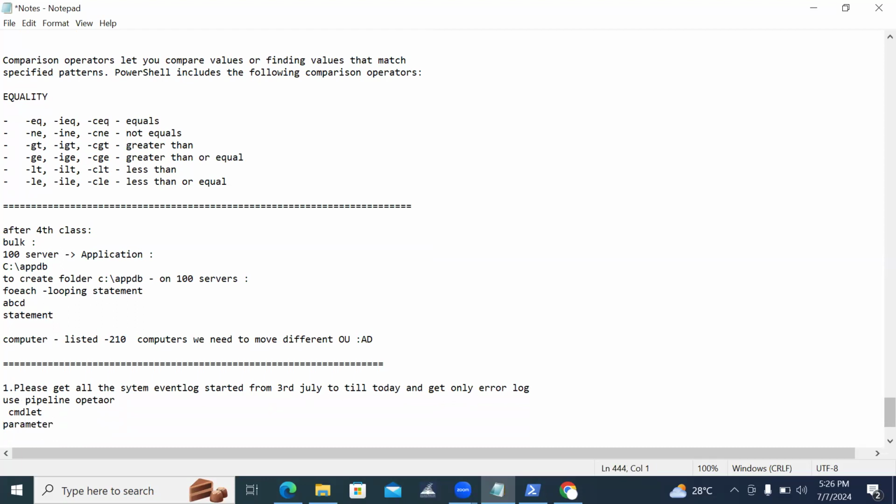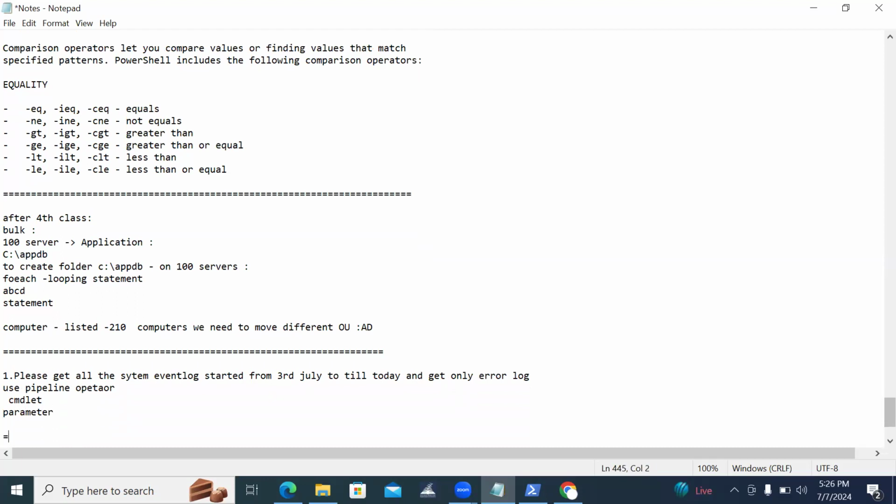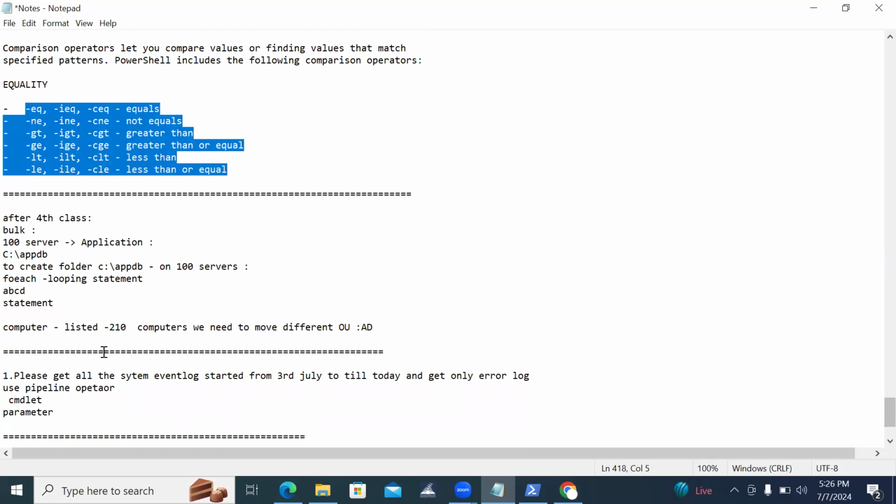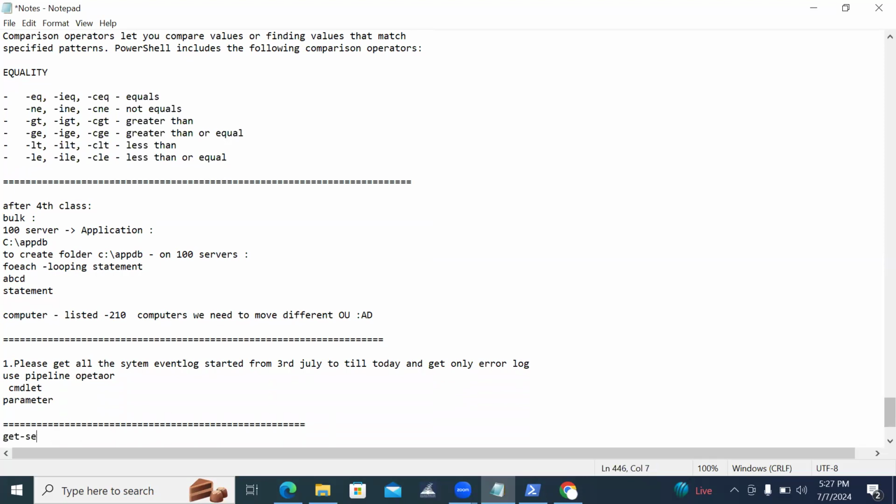Okay, what we are going to talk about now is the comparison operator we have used, hyphen eq, right? The example is Get-Service, pipeline operator, Where-Object, dollar underscore dot Status -eq Running. Yesterday we discussed the same example. I would need a start type. So start type, it means you can find it here.